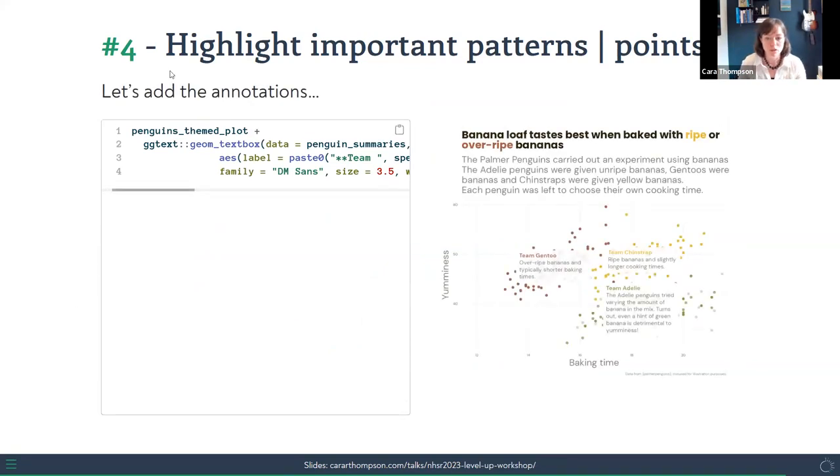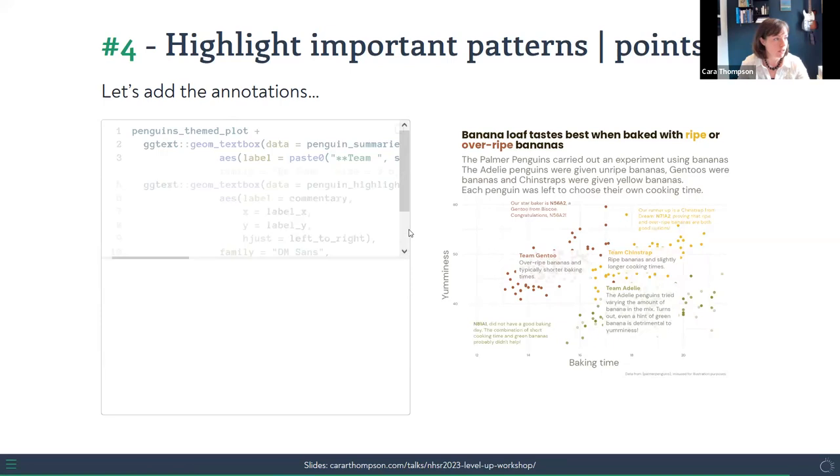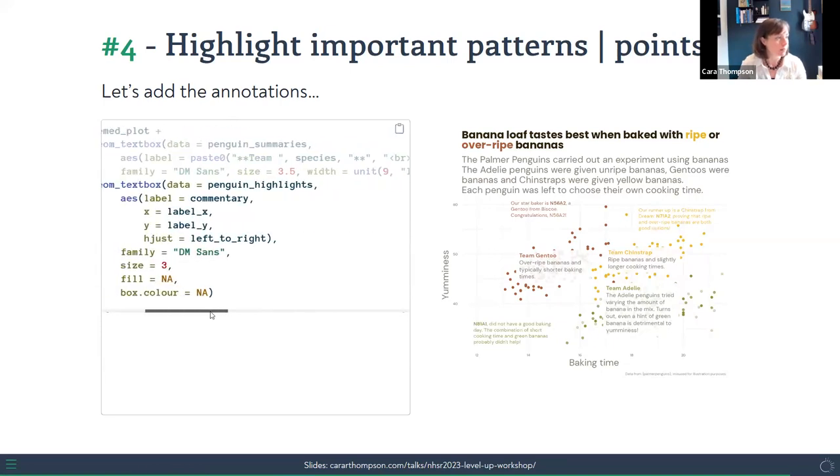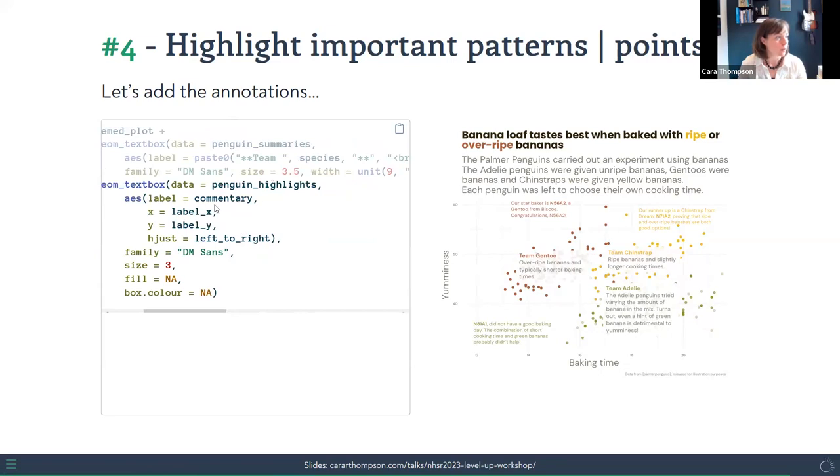So far, we've just got these text boxes that we added in earlier, which are the coordinates of the boxes, the mean on each of the axes within each group. And now we're going to add in some more fun stuff. We are going to add in the penguin highlights data, which is what we talked about, with the commentary. You can see the commentary is the text that has now appeared on our plot, and it has appeared where we told it to, where the label X and the label Y were.